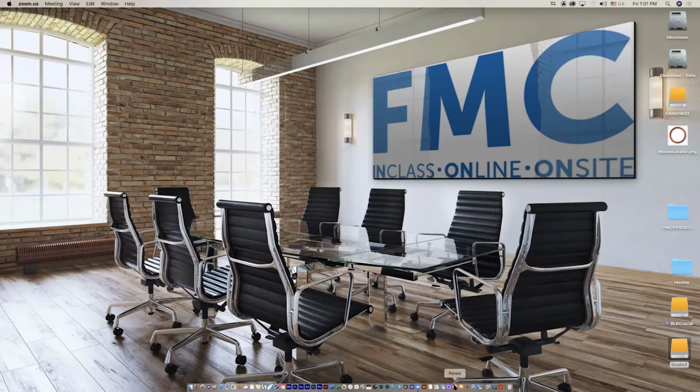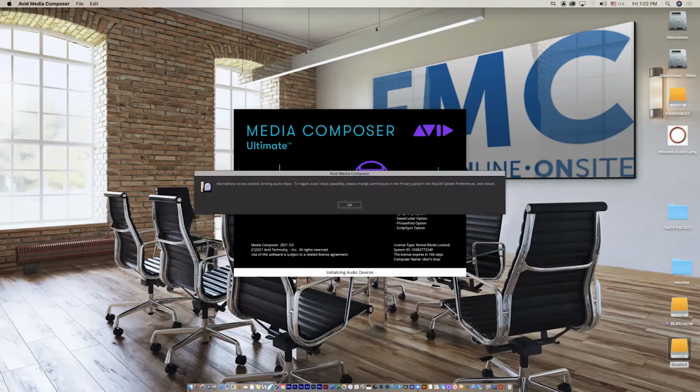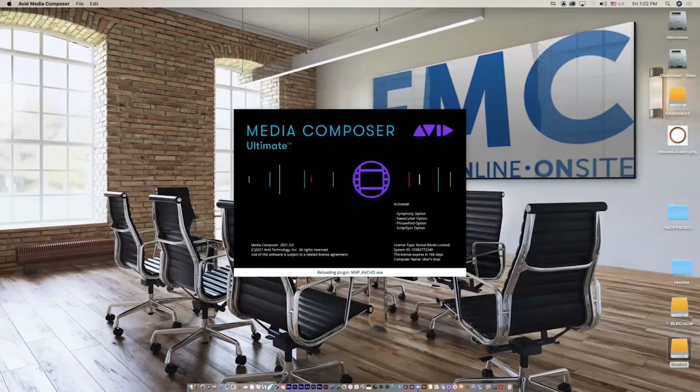My version is, let me open it up. The Media Composer flavor I have is Media Composer Ultimate. And the Ultimate is giving you Symphony, NewsCutter, PhraseFind, and ScriptSync options. My version is 2021.3, which suggests that it is March 2021. You may have some earlier versions, but the identification is now based on a year and the month. So 2021.3 would suggest it is 2021 March.